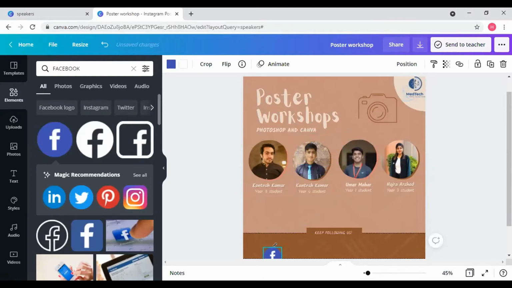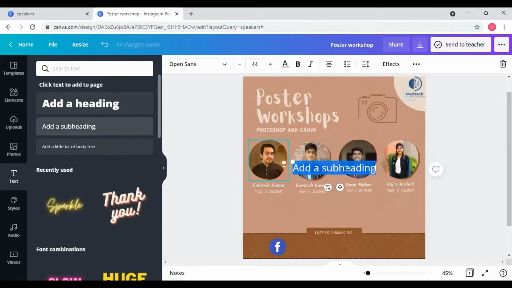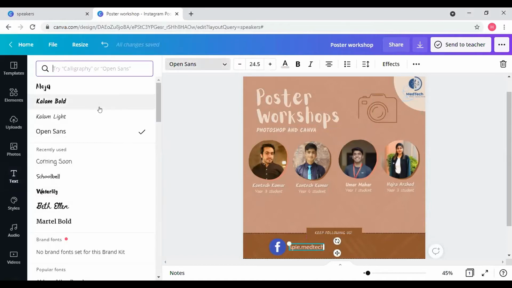You can decrease its size. Now we go to the text and add a subheading, and we can add the username. We decrease its size, increase the text size from there, and we can change its font similar to the ones we're using in the poster so that it doesn't look out of place.